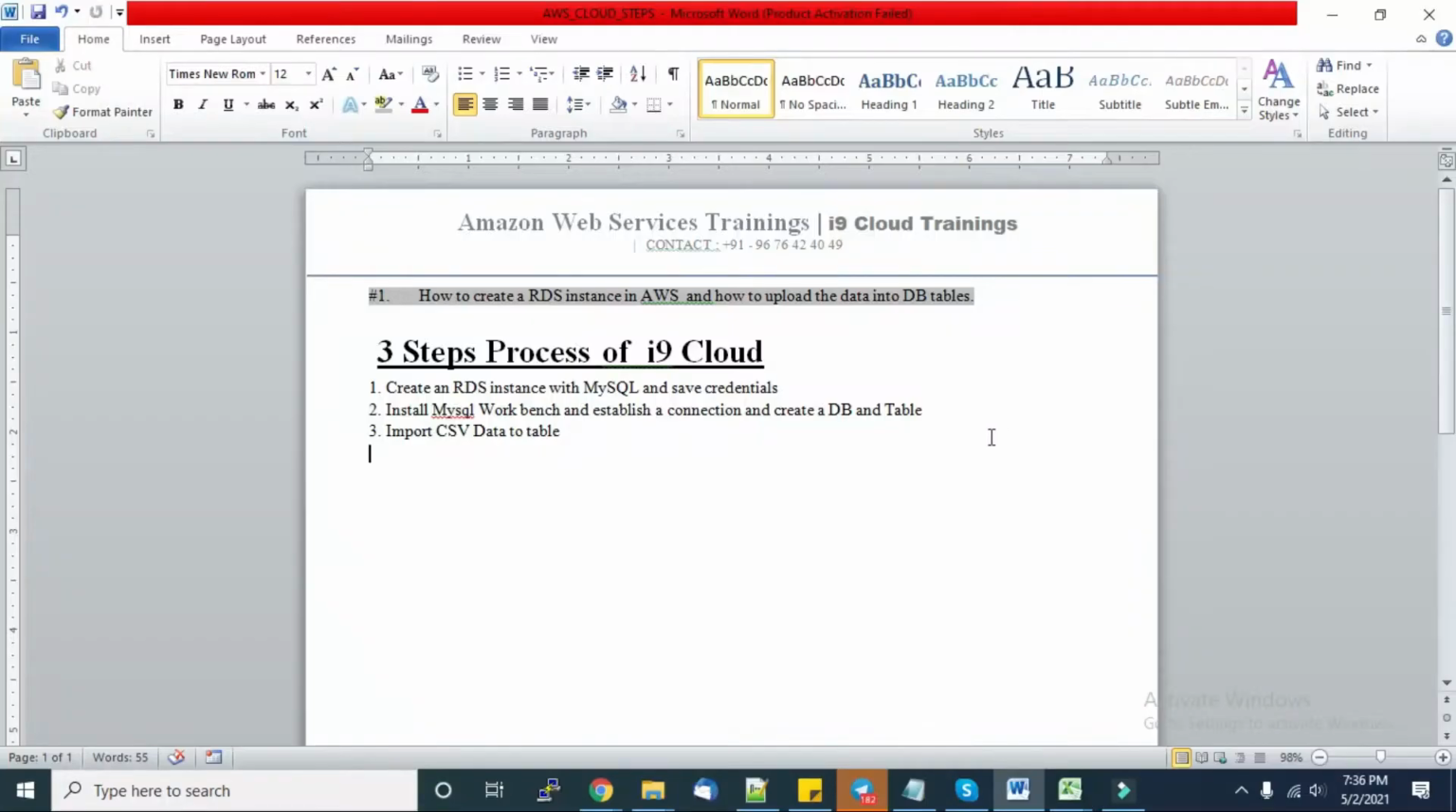Hey guys, today we are going to learn how to create an RDS instance using MySQL and how to import data using a CSV file to the database. As usual, we will go through three steps. One is to create an RDS instance with MySQL, then install MySQL Workbench and establish a connection, and then import CSV data to the tables of the DB. Let's see the process in the three steps.